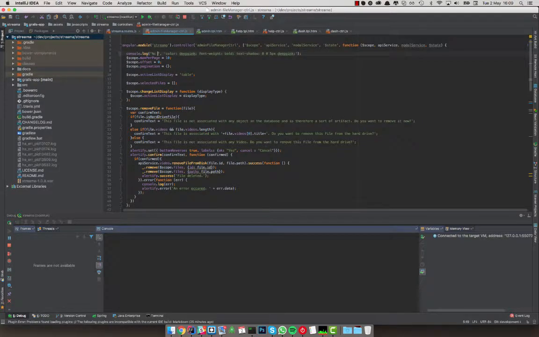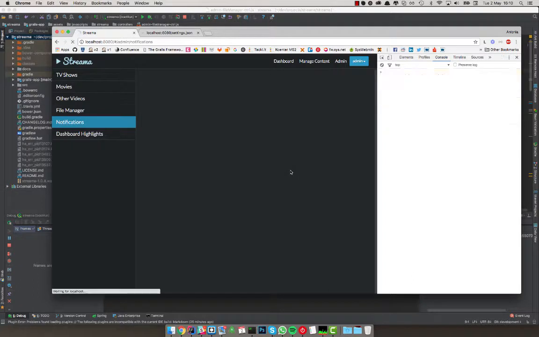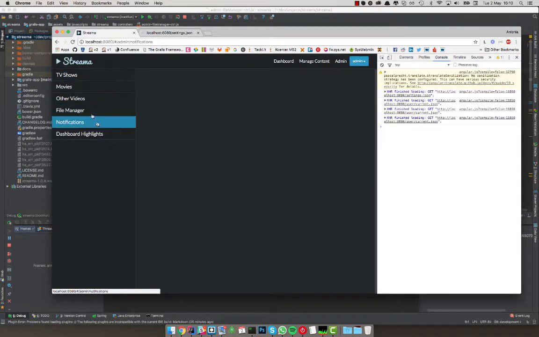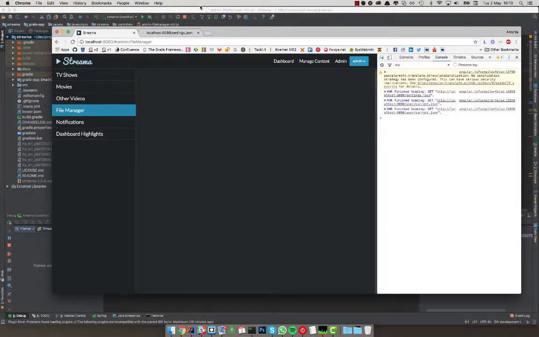Let's make a console log. This is just a colored console log. And let's call it just the same as this controller, admin file manager controller. And now if I reload the page, I'm hoping that I'll see this log. Well, I'm in the wrong page. I have to go in the admin file manager. Admin file manager. And nothing.